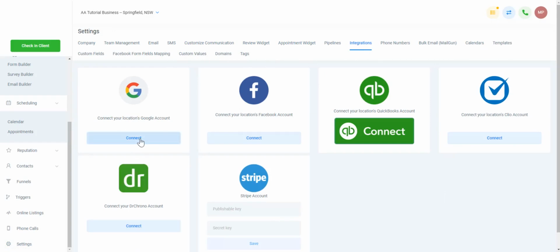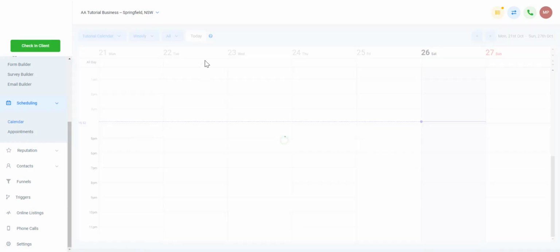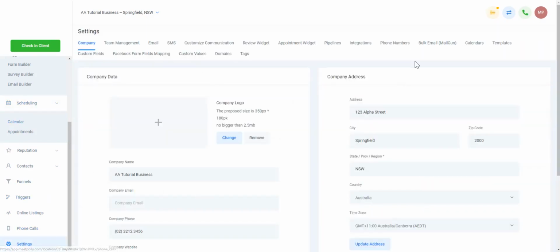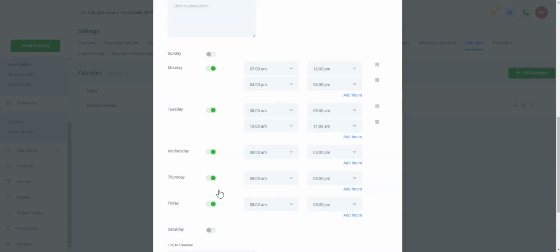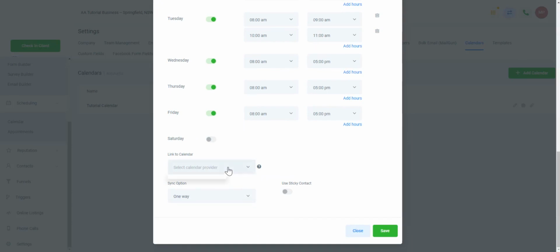Hit connect on your Google account. It will just ask you to log in to your Google account. Log in, accept the permission. It will say connected here. And then you can go back into your calendars, edit your calendar, and then down here now you'll be able to select the Google account. And if you have multiple calendars on it, you can select the appropriate calendar.